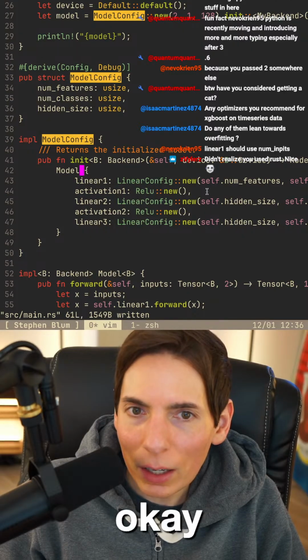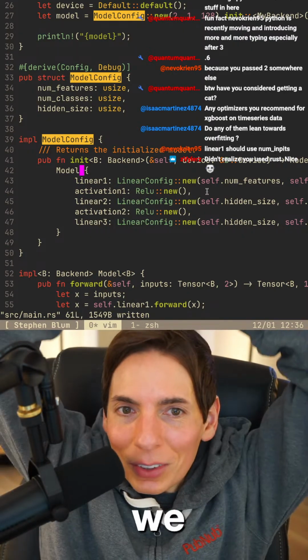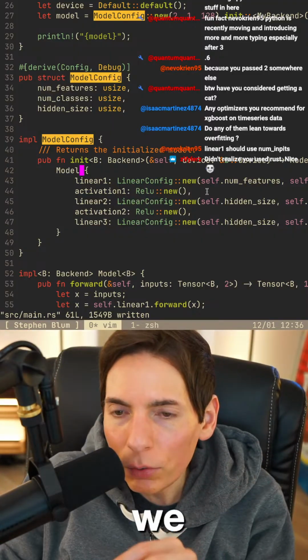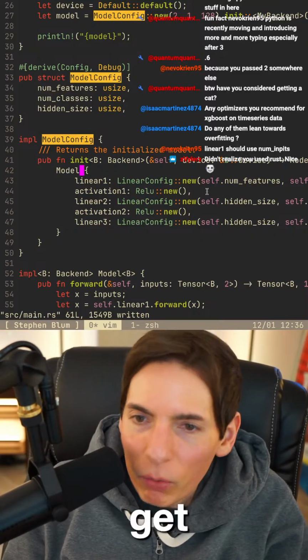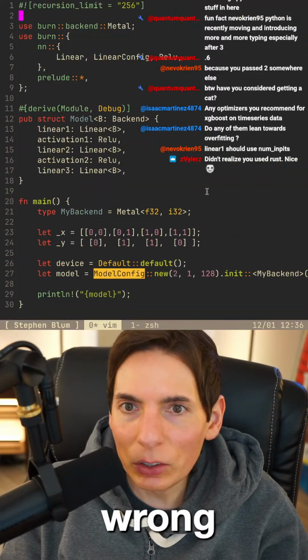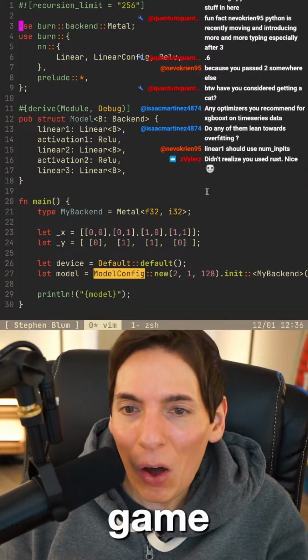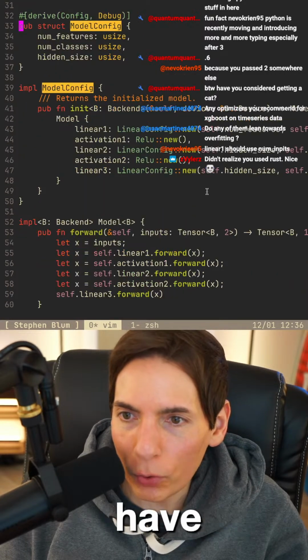Doing okay. Didn't realize you used Rust. Nice. Hey, yeah, we use Rust. You're right. We like Rust over here, and we're starting to get okay with it. We've used Rust for many years, don't get me wrong. It's just that using the Burn library for AI with Rust is a whole new game. You have to learn everything from the very beginning.